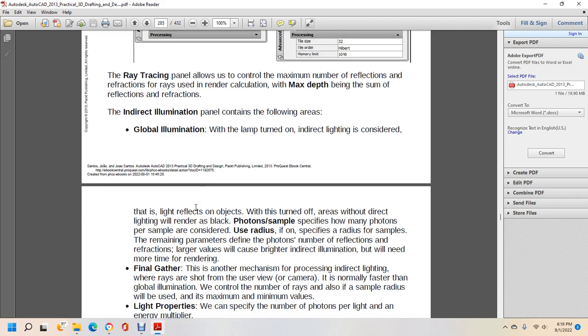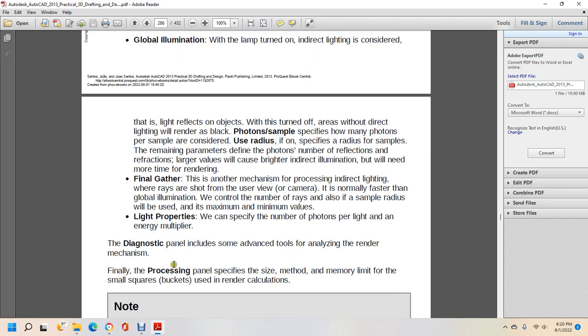Final gathering. This is another mechanism in the process of indirect lighting. When rays are shot from the user's view of the camera, it is normally faster than global illumination. You can control the number of rays, and also the sample radius, with maximum and minimum values. Light properties can be specified by the number of photons per light and the energy multiplier.